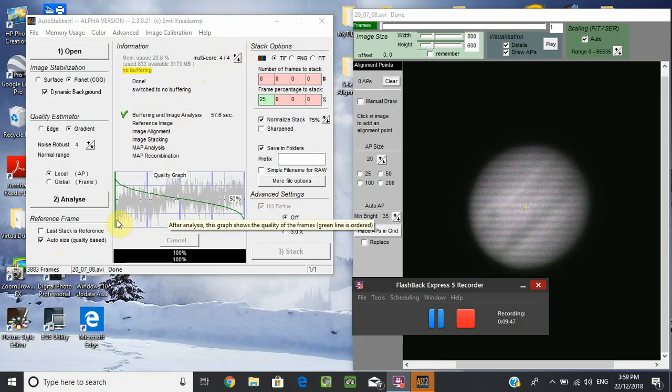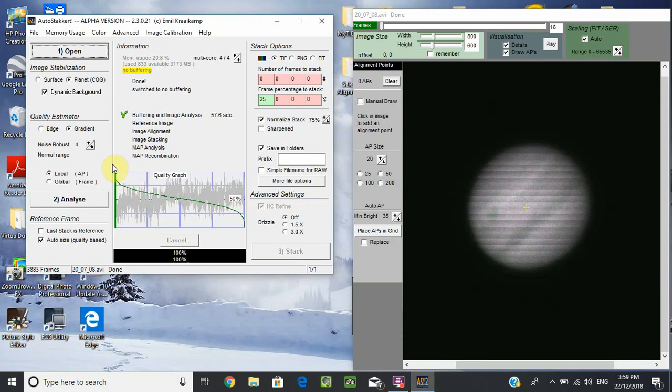Now this graph is a plot of the best frames and the worst. The y-axis is the quality of the images, the x-axis is the number of frames. So just have that in mind. That green line is a line of best fit. As you can see up here, I move the slider right down there. That is the worst frame, and the best frame is the first one. So I always have it set to the first one as a reference frame.